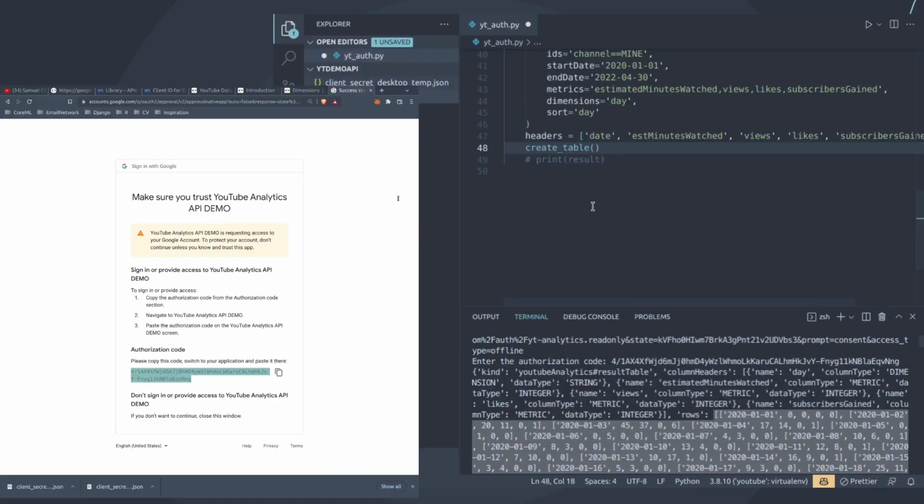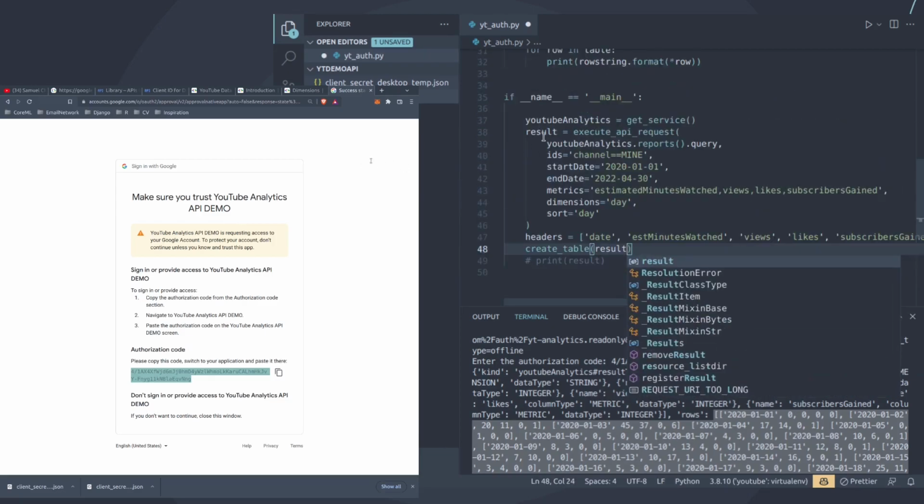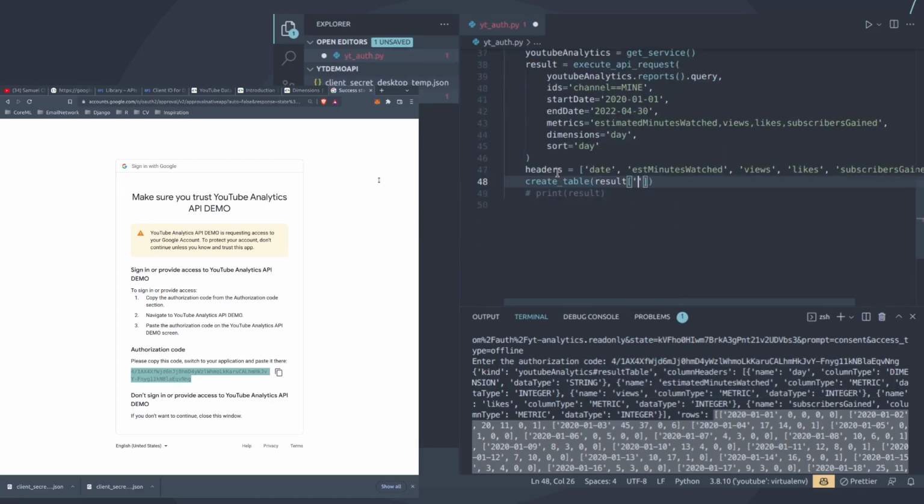So what I want is a result, but I specifically want only this part of it. So I'm going to take result, and then call it key. We're going to access not key but rows, the key name called rows.